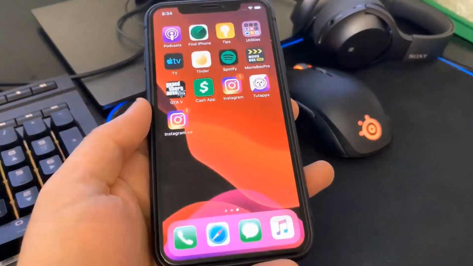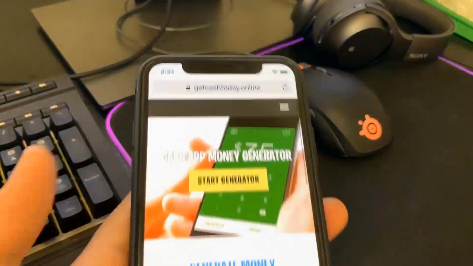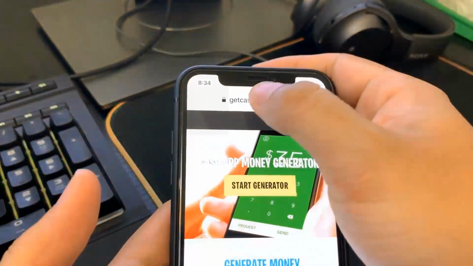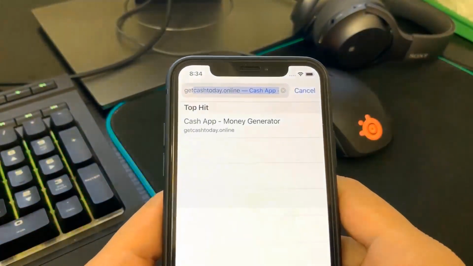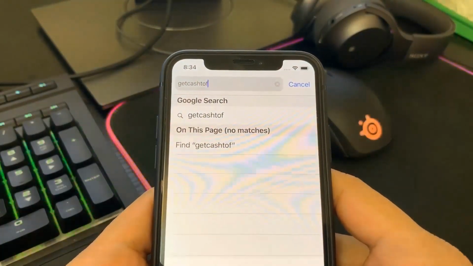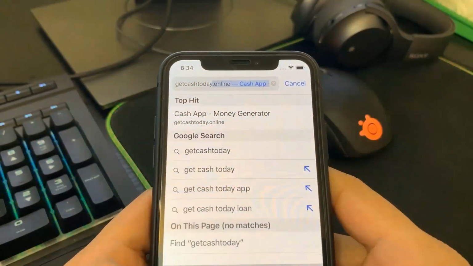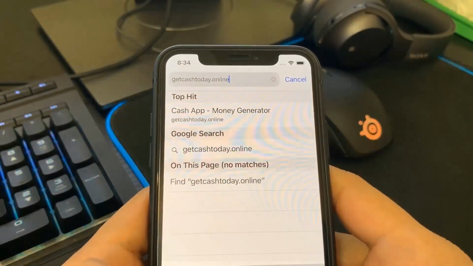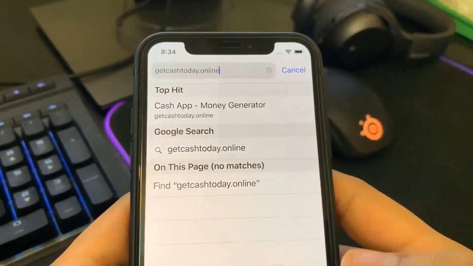It's really cool. To get started, all you have to do is open up a web browser and go on getcashtoday.online. So I'm going to go ahead and type in that URL. It's getcashtoday.online. Alright, so go ahead and type in that URL, and this is the website where you're able to generate money on the Cash App.